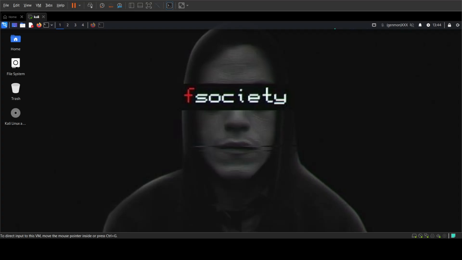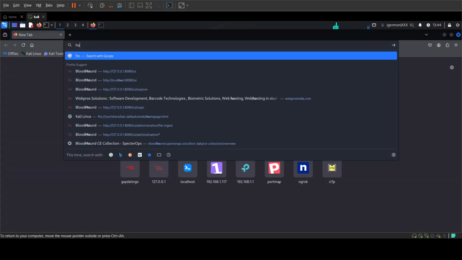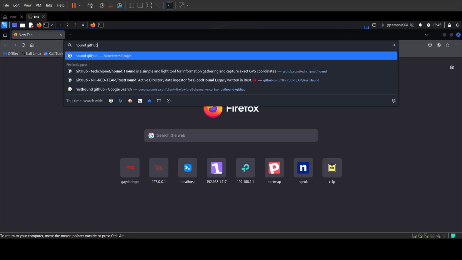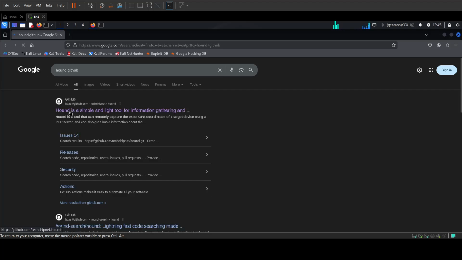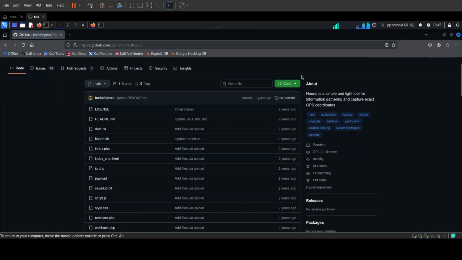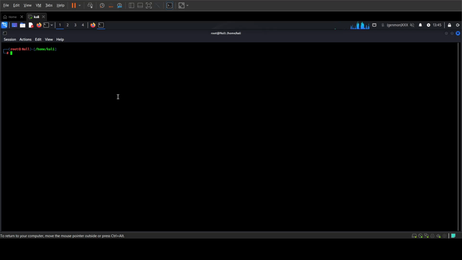So just open up your Kali and open your Firefox browser and then search here Hound GitHub and hit enter. Now you can see this link. You open this first link and you can see the code option here. You just copy this link and open up your terminal now.